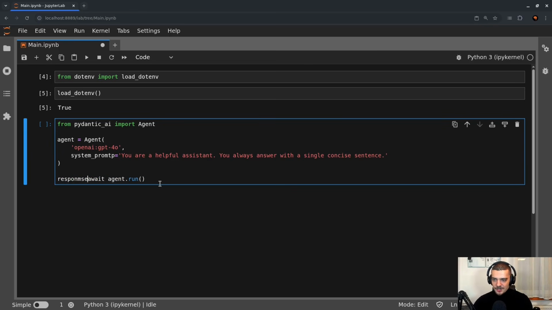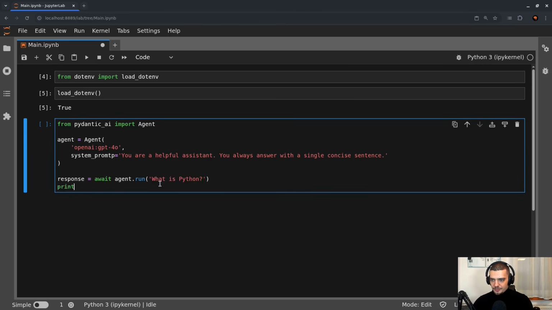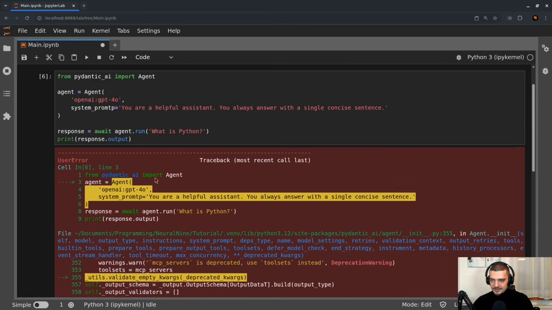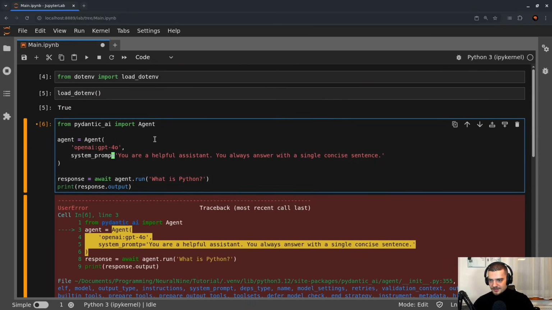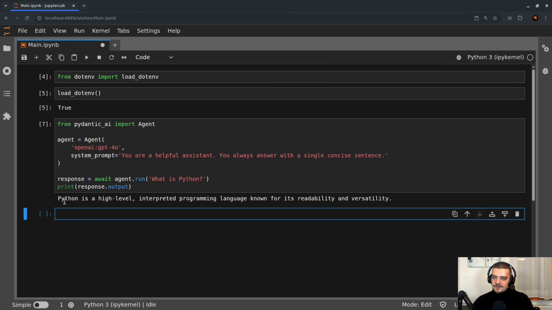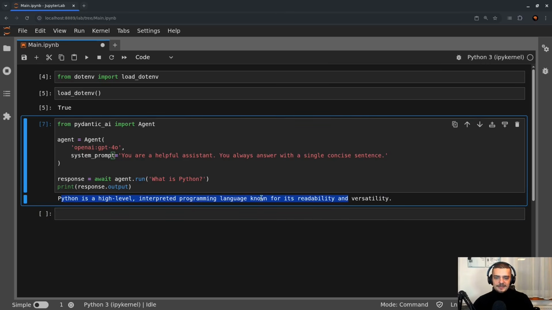So I will say response is equal to await agent.run, and then I can provide a message here like what is Python? And then after that, I'm just going to print response.output. So this is going to send a request and give me an exception because I mistyped prompt. So it's going to be system_prompt like this. Then what is Python? Python is a high-level interpreted programming language known for its readability and versatility.